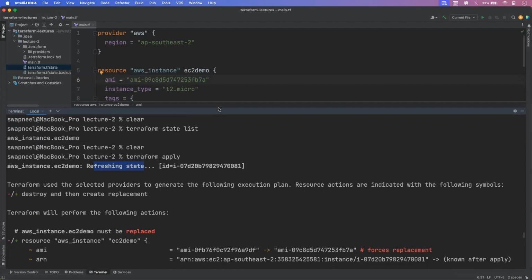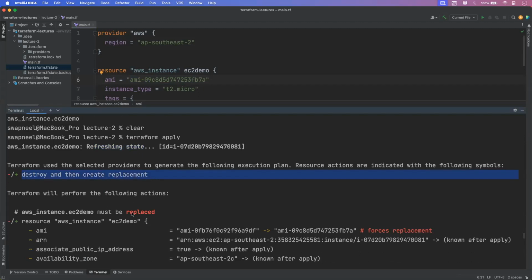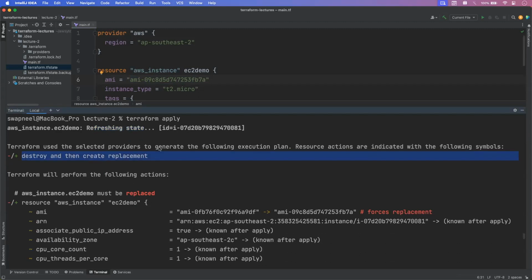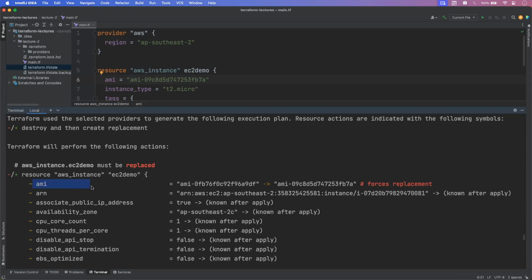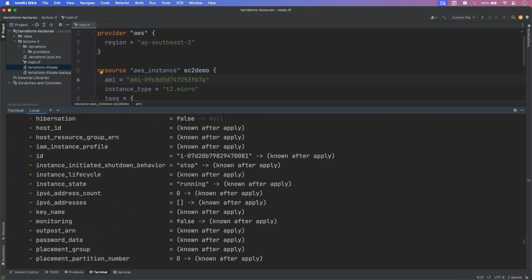And here you can see it is showing the minus plus option, and it is saying destroy and then create replacement. So if you see, to update the AMI ID, it is going to destroy the existing resource and create a new resource with the new AMI ID. So here you can see the AMI option. This was the previous AMI ID and it is going to change to this AMI ID, and that will be a forced replacement. And these are the other options it is going to use for creating the resource.